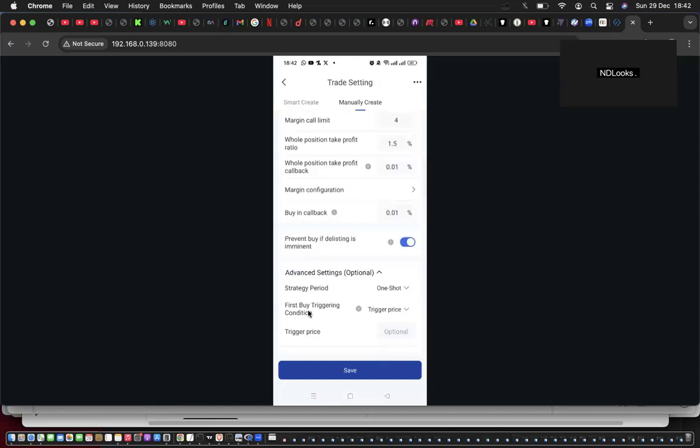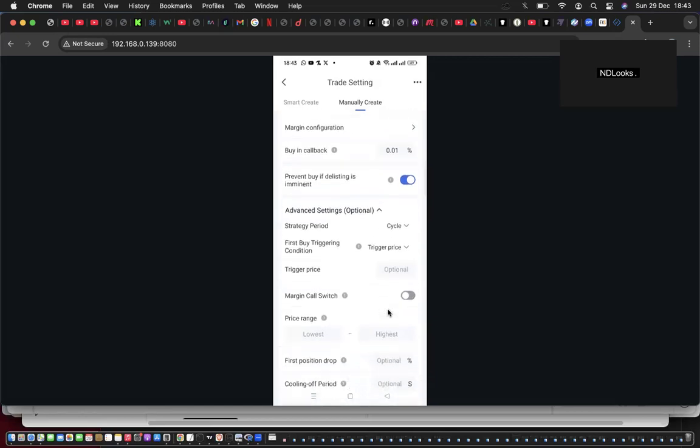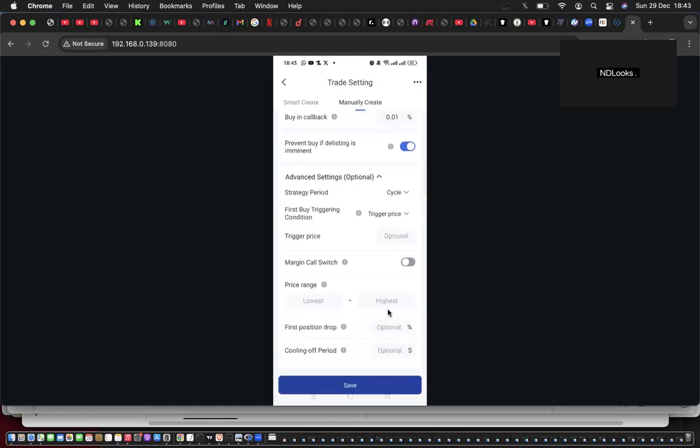So this is important. Strategy period, we're on one shot. We're going to click on the one shot and change it to cycle. All right. For now, don't bother about the trigger price thingy. Don't bother about that.